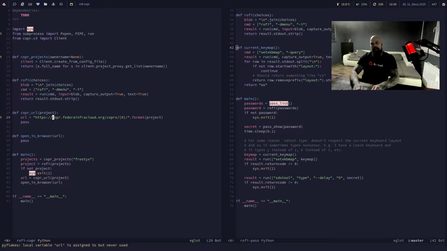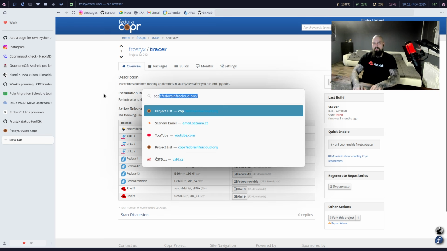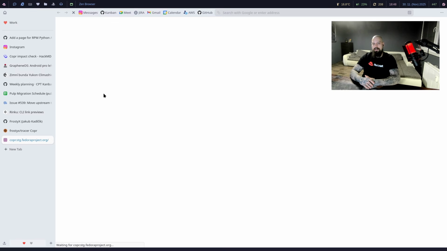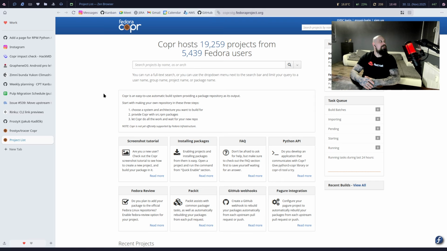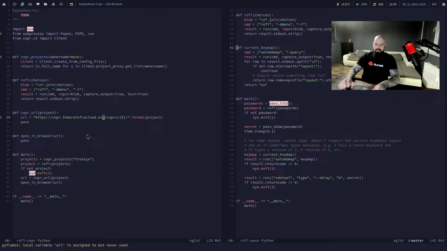But Copr has multiple instances out in the wild. So we have the production one, we have the staging one, we have the internal Red Hat instance. There is also some openEuler instance, and there are a lot of instances. So I'm probably only interested in the production Fedora one, but let's write it in a way that supports multiple instances.